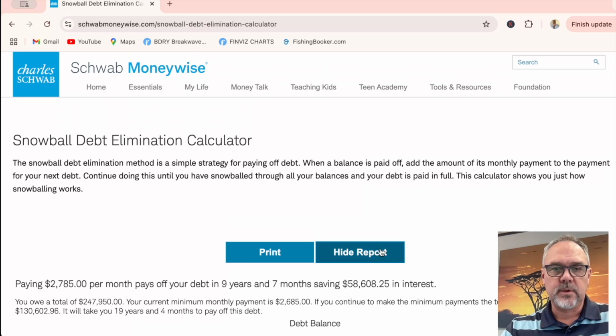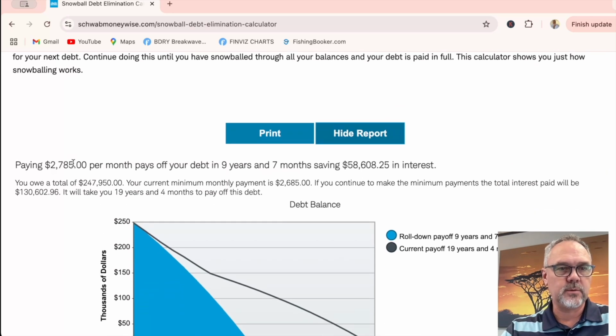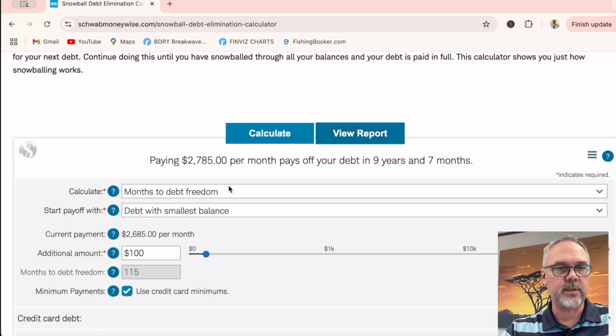Okay, so after you click on the report here, you will see that you're paying about $2,785 a month, and you owe a total of $247,950. And so your current payment is $2,685 a month, because we're paying that extra $100 in there. So remember that we add that right here, that extra $100 a month.